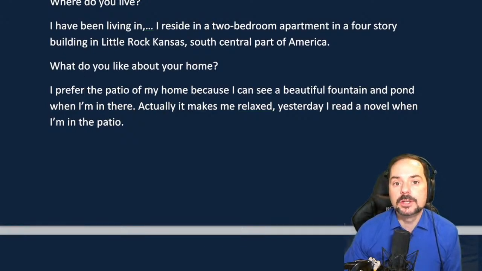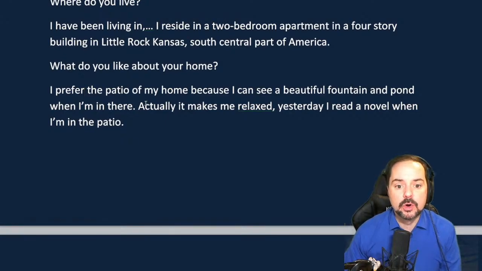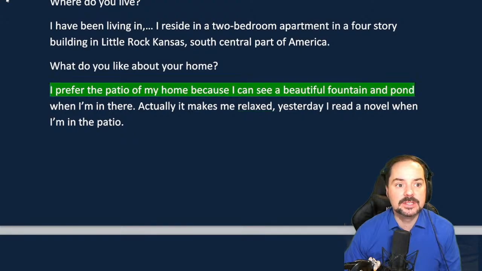Okay, so we want to always correct that, and I'm going to explain what that is. I prefer the patio of my home. That was okay. And then you're giving an explanation because I can see a beautiful fountain and pond. That's okay so far. So this whole first part is green. It's good. Okay. When I'm in there is awkward, unnatural language.